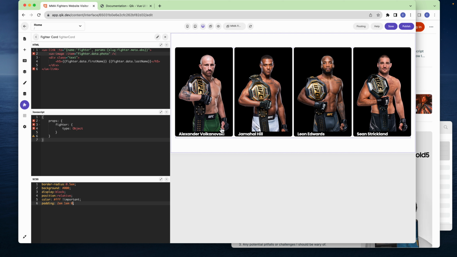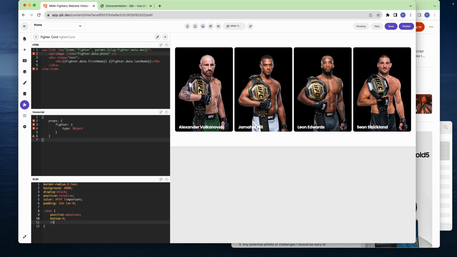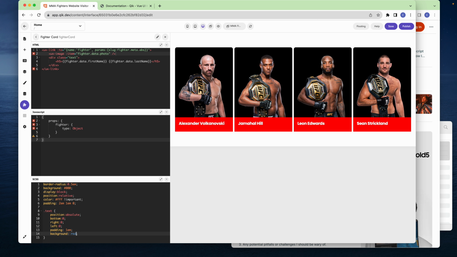This text area, we actually kind of want to sit over the top of this. So we'll just add a class .text. We'll do position absolute, bottom 0, right 0, left 0. And we'll add some padding on this too, 1 EM. We'll do a background. What does that look like? Red. Let's do a linear gradient in CSS. We'll start with black and go to transparent. That's around the wrong way. We actually want to start with transparent at the top and black at the bottom.